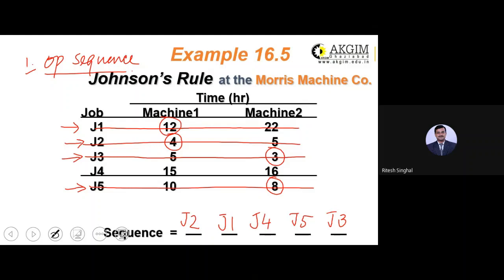And this sequence is the optimal sequence, where you can find that all the jobs are completed within minimum time. So this is the first part of the question, to find the optimal sequence. And this is the sequence. Students, if you have these 5 jobs to complete, it is advised that you complete these jobs in this sequence: J2, J1, J4, J5, and then at the end J3.